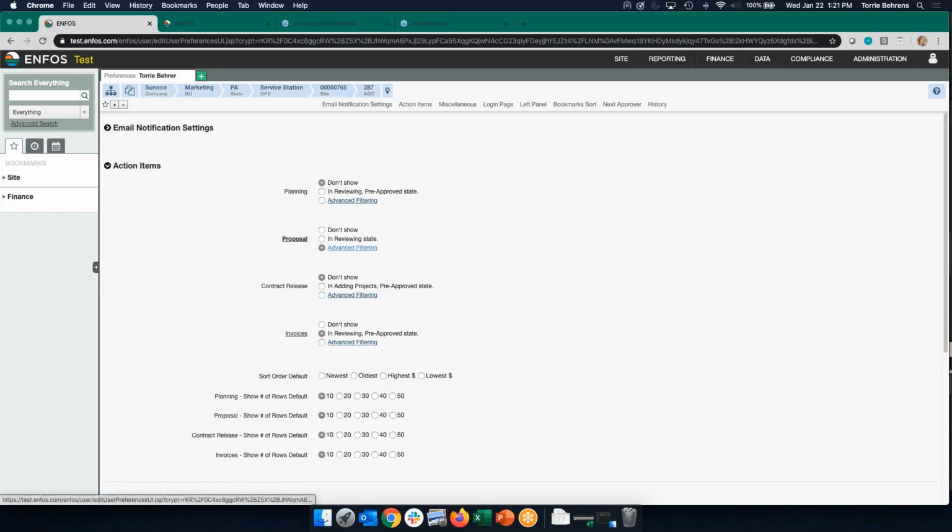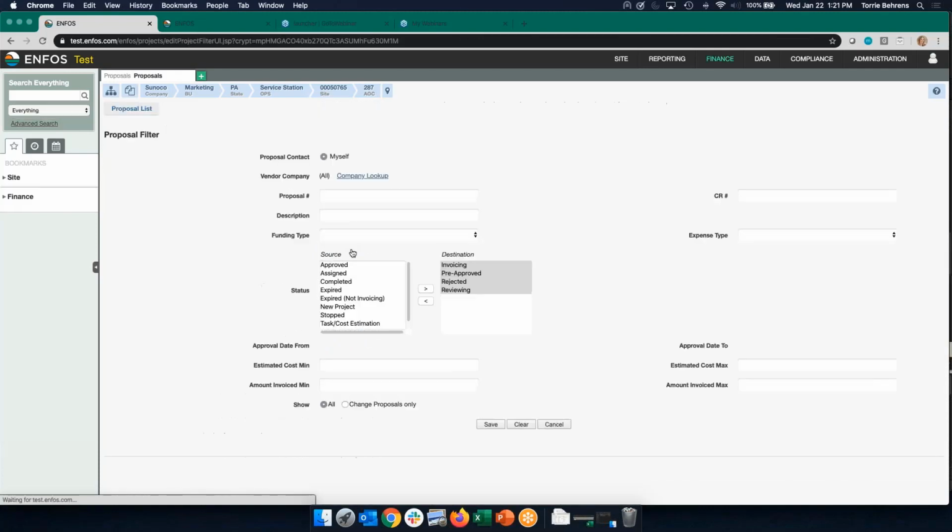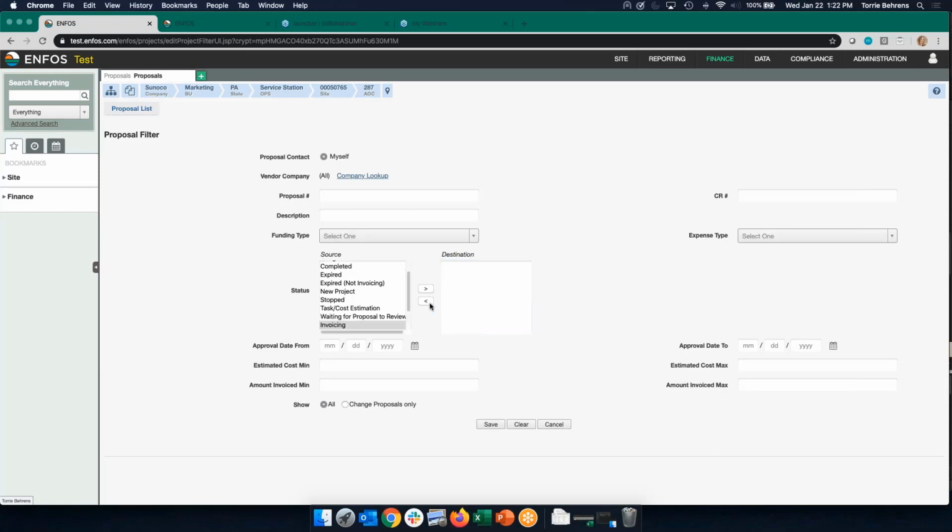So I'm going to select advanced filtering. You may have one of these other buttons selected. You may already have advanced filtering selected. I have some statuses already selected in my user preferences, but that's not the status of my proposal that I want to submit. So I'm actually going to remove those, right? Here's the risk. If you forget to move them back in your user preferences, tomorrow when you log in, you're not going to see those proposals you're used to seeing. So if you do edit your preferences, make sure to edit them back.